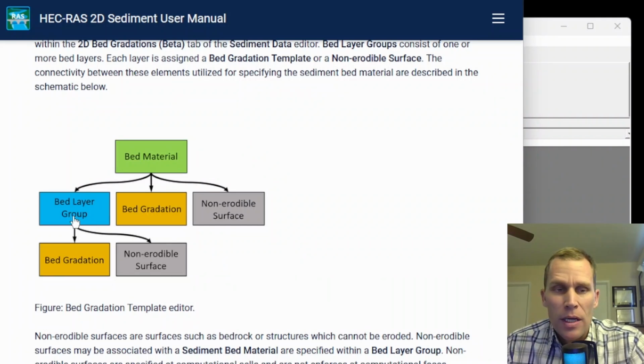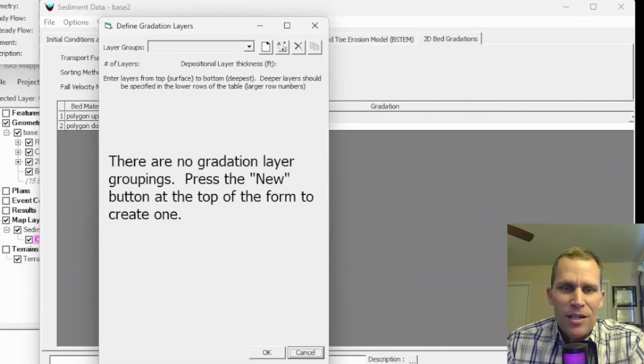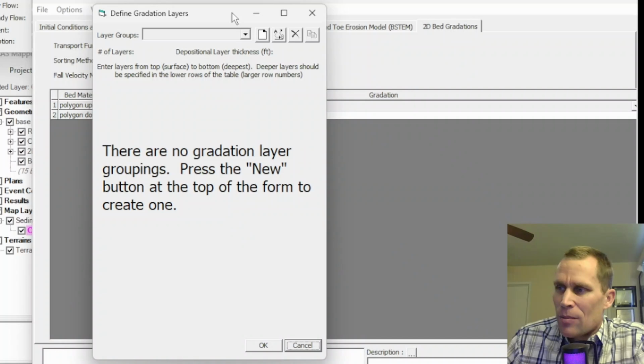So what I'm going to do is create a bed layer group, one for that upstream polygon, one for the downstream polygon, and then use some different depths and bed gradations for those bed layer groups. Okay, so let's go ahead and just see it in action. I think that'll make it a little bit more obvious.